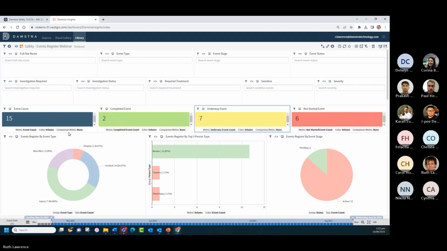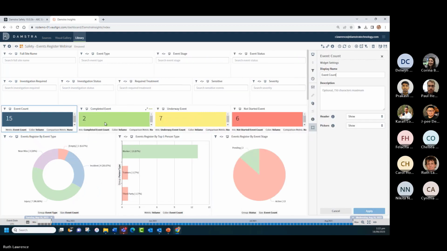All right. So this event count, going to go to the settings. And you'll see there's a new icon in your settings called widget settings with headers and pickers. The header is what that is there, event count. And the pickers are these things down here. So I like my event count heading, but what I want to do is hide the pickers and apply.